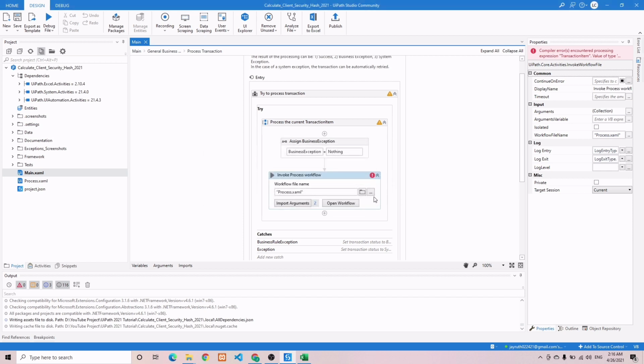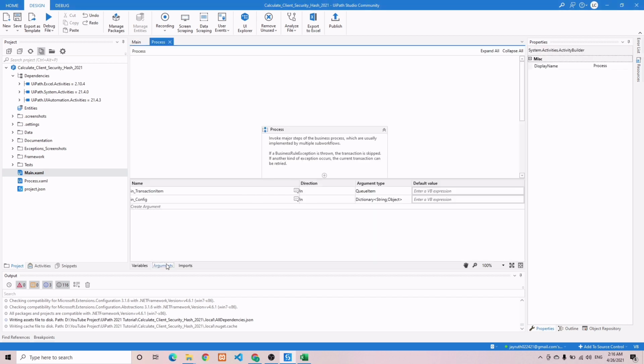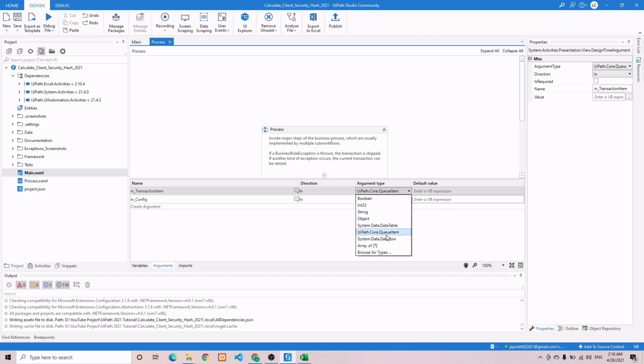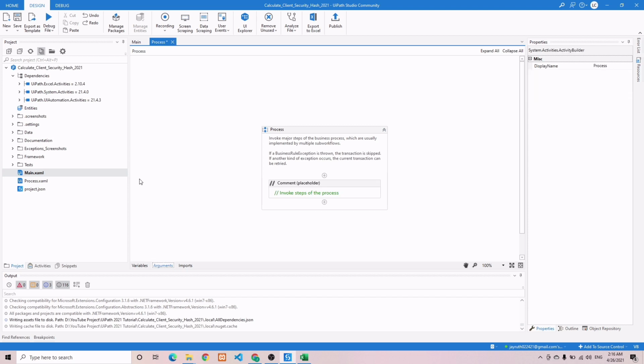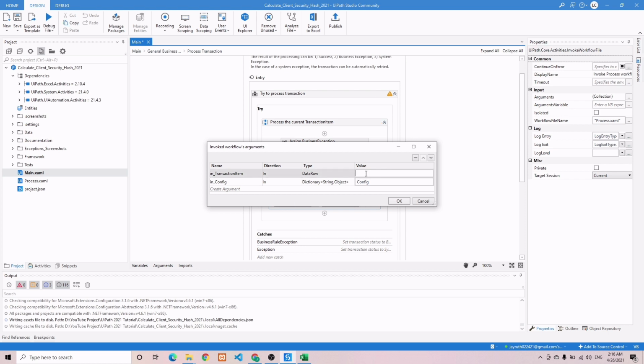So cancel that and open the workflow again. And here, go to arguments and look for transaction item. We need to change that to transaction, sorry, data row type. Close that and make sure to save. And now let's go back to main and import again. And now let's assign transaction item variable again. And that should fix that issue.